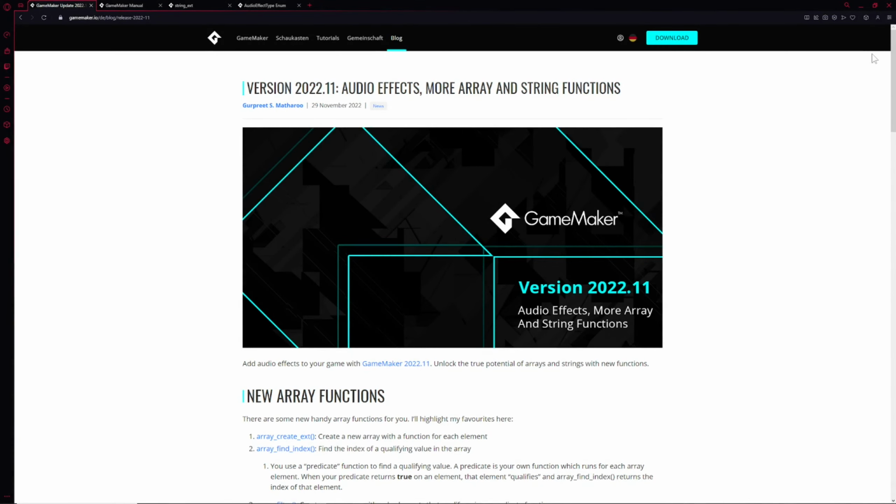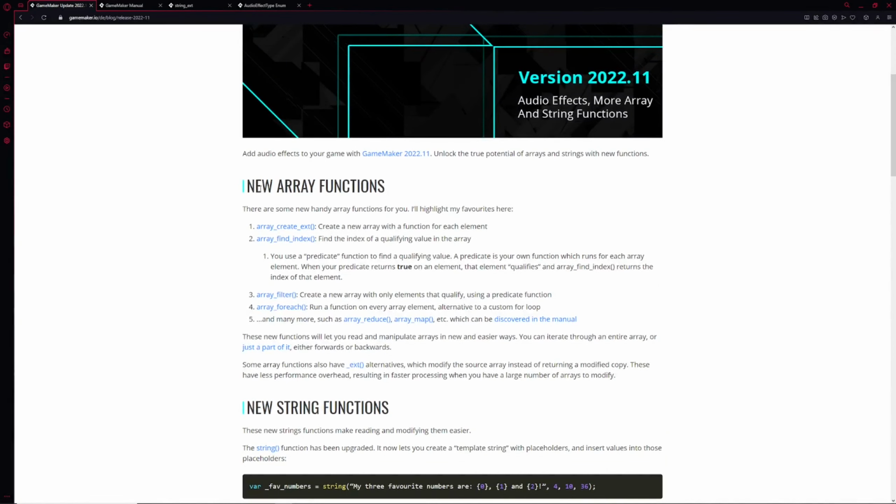Hooray! The overlords have once again gifted us with the newest update on audio effects, more arrays and more string functions. If you're thinking, wow, that's interesting, no, it's not. Basically, it's just more convenient stuff. It's more technical. It's faster. It's definitely helpful, but it won't be like, wow, this update, oh, I must get it.